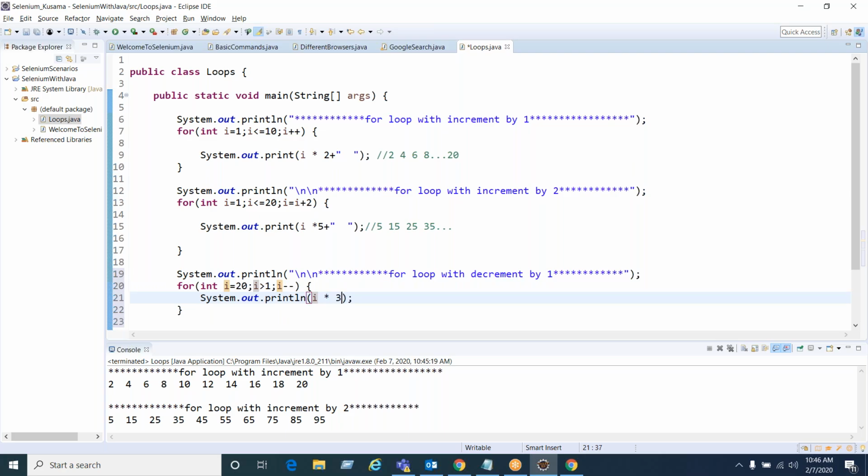I into 3. So first, I value starts with 20. 20 is greater than 1. Condition is true. It is coming inside. 20 into 3, 60. Next, I minus minus, 20 minus 1, 19. 19 is greater than 1. The condition is true. So 19 into 3, 57.